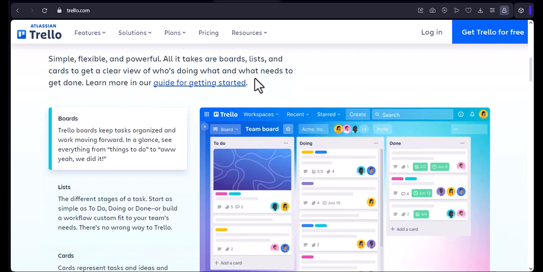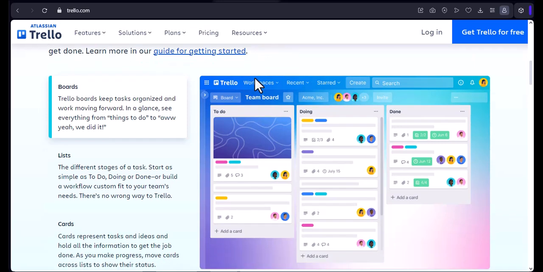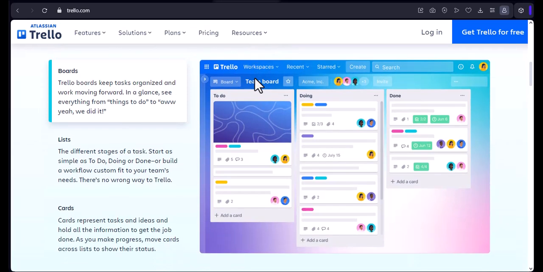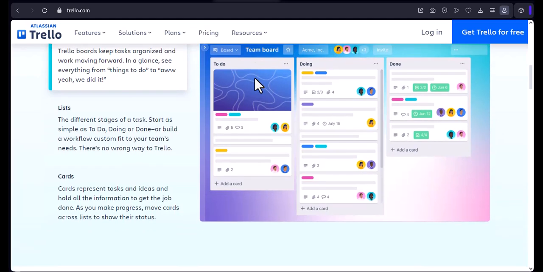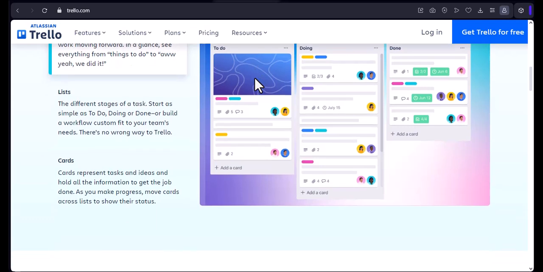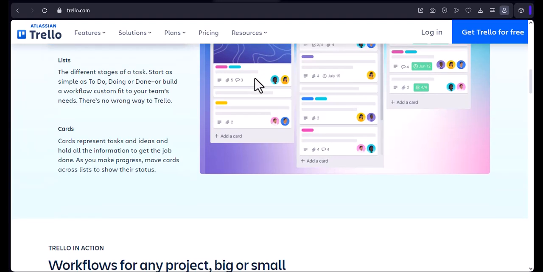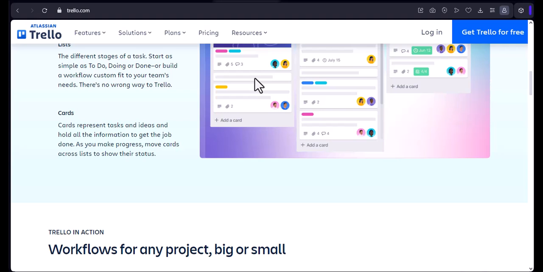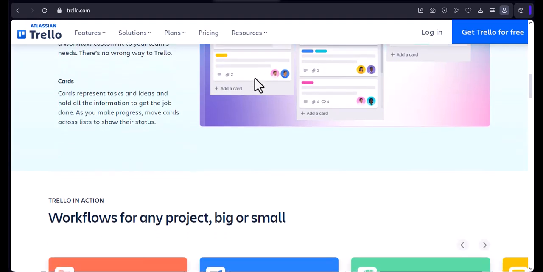Now, before we dive into the specifics, let's understand why Trello is so popular in the first place. It's built on the Kanban system, which is all about visualizing your workflow. Imagine a whiteboard with columns like to do, doing, and done. You write your tasks on cards and move them across the columns as you progress. It's simple, intuitive, and visually appealing. Trello takes this concept and puts it online, adding features like attachments, checklists, and collaboration tools.